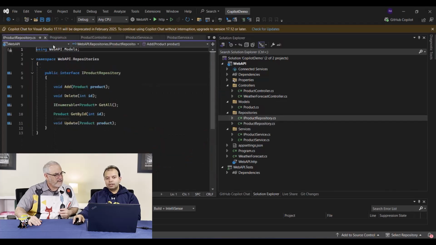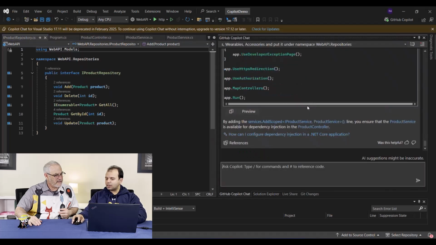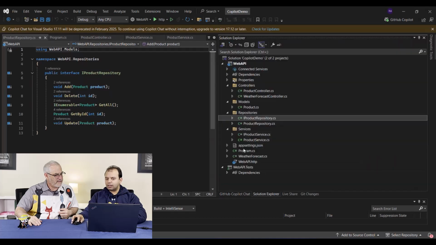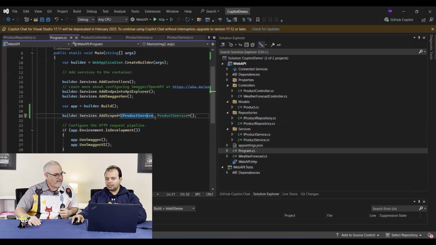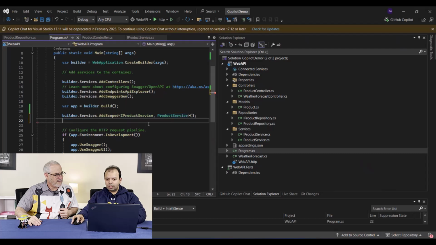Okay. We could ask Copilot to do a dependency registration for us, or we could follow the same pattern that we did for the service class and write a line for adding repository dependencies.